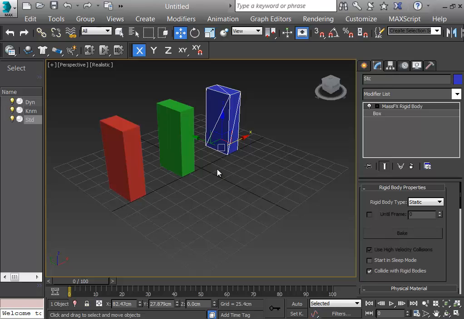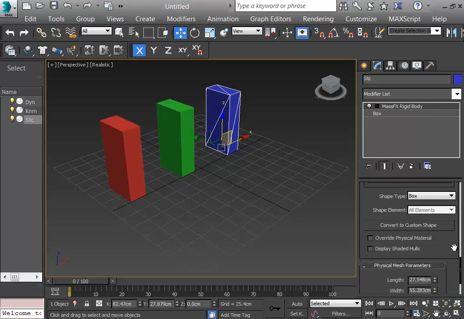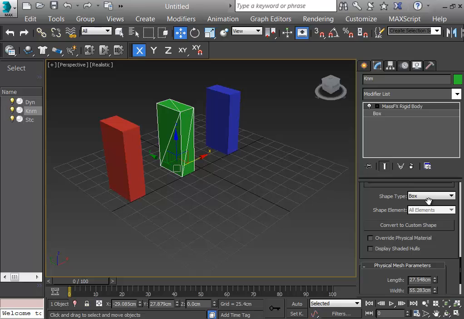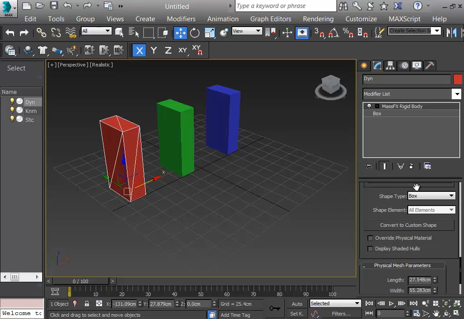Okay, so let me show you the very first difference between these. Once you build a static rigid body, you have an option to select the shape type as original. So if your shape is a loft or lattice or something else, it can grab its physical look, a cage look of the static rigid body. But that original option is not available for the kinematic as well as the dynamic rigid bodies. Okay, this is the first difference.